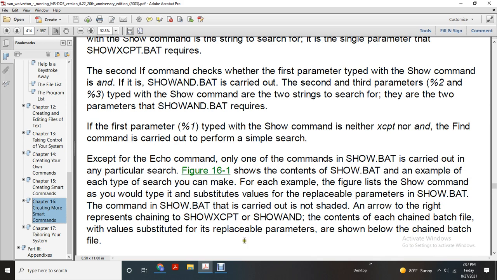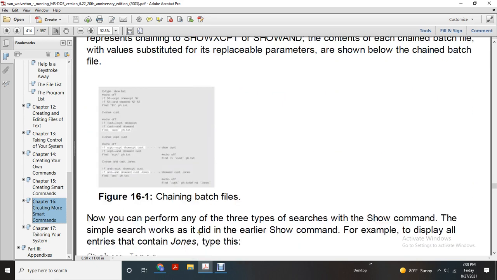Figure 16.1 shows the show batch and an example of each type of search that can be made. For example, the figure lists the show command as you would type it, the substitute values of the replaceable parameters, the show batch command carried out, with an arrow to the right representing the chained show-exempt and show-and batches, and the contents of each chained batch file. The substituted values of the replaceable parameters are shown below the chained batch file.